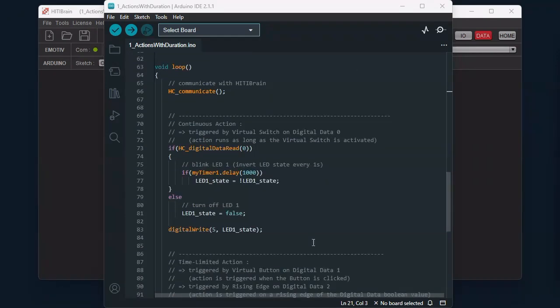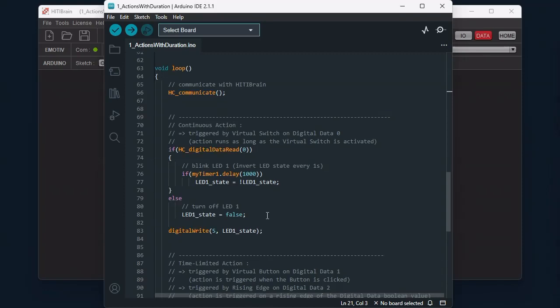Next, in the loop, we start by handling communication with HITIBrain, and then we define a continuous action which will be triggered by the virtual switch on digital data 0 and which will run as long as the switch is activated. This action consists in the blinking of the LED on pin 5. This LED will blink if the switch is activated, and will be turned off if the switch is deactivated. To blink the LED, we invert the LED state every second.